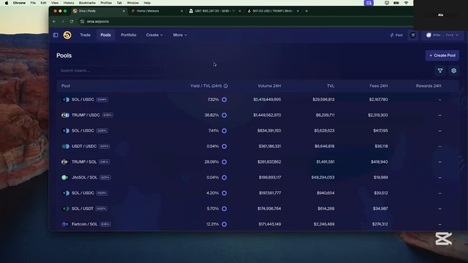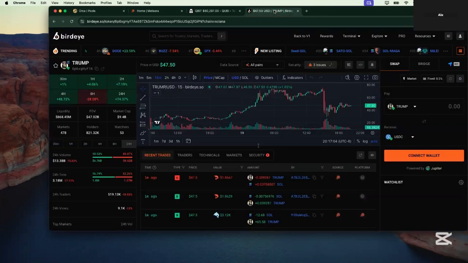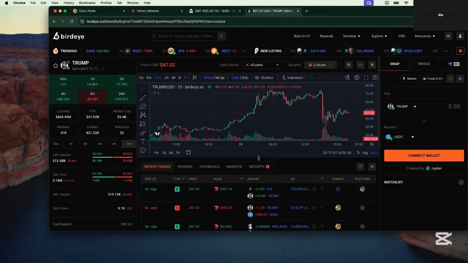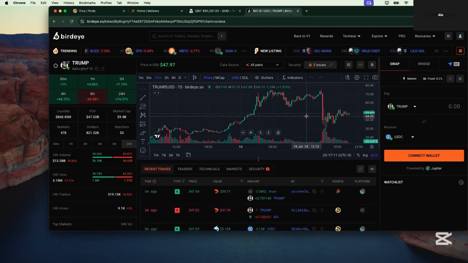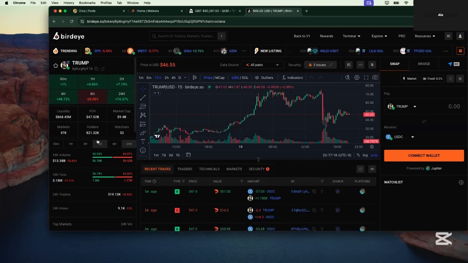So you want to make sure that you get one that right now has a lot of transactions, a lot of movement, a lot of volatility. That's what you want in a coin. So for example, Trump was a very good one over the weekend and it generated so many fees. And you can see this is the liquidity that is locked for a coin. This is on Birdeye.